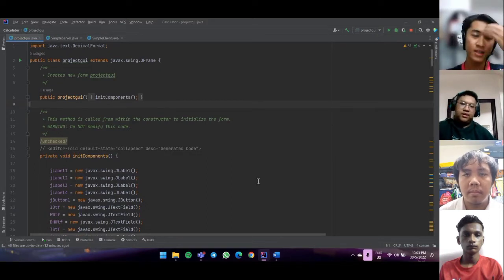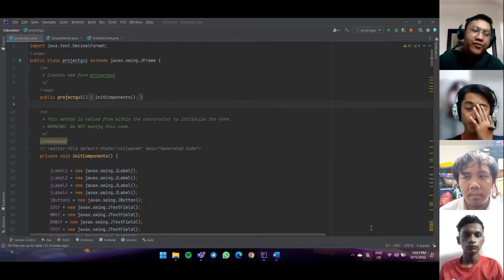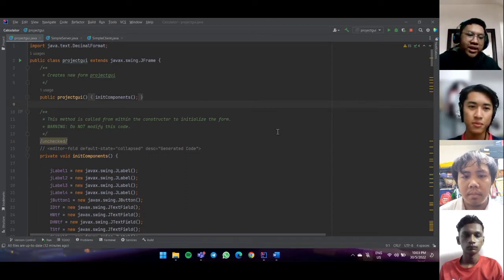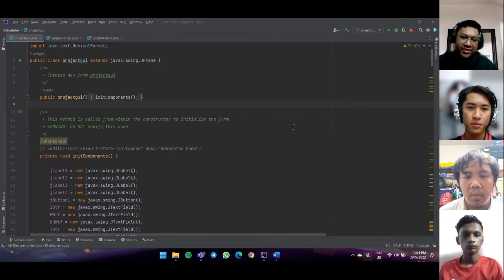Assalamualaikum, madam. Today we'll start with the first line, which is import java.text.DecimalFormat, which we will use later to make our output into two decimal places. Then the next line is public class ProjectGUI, which is the name of the file, extending javax.swing.JFrame, which we will use for the GUI and event coding. Then we will type public ProjectGUI since we need to start it.